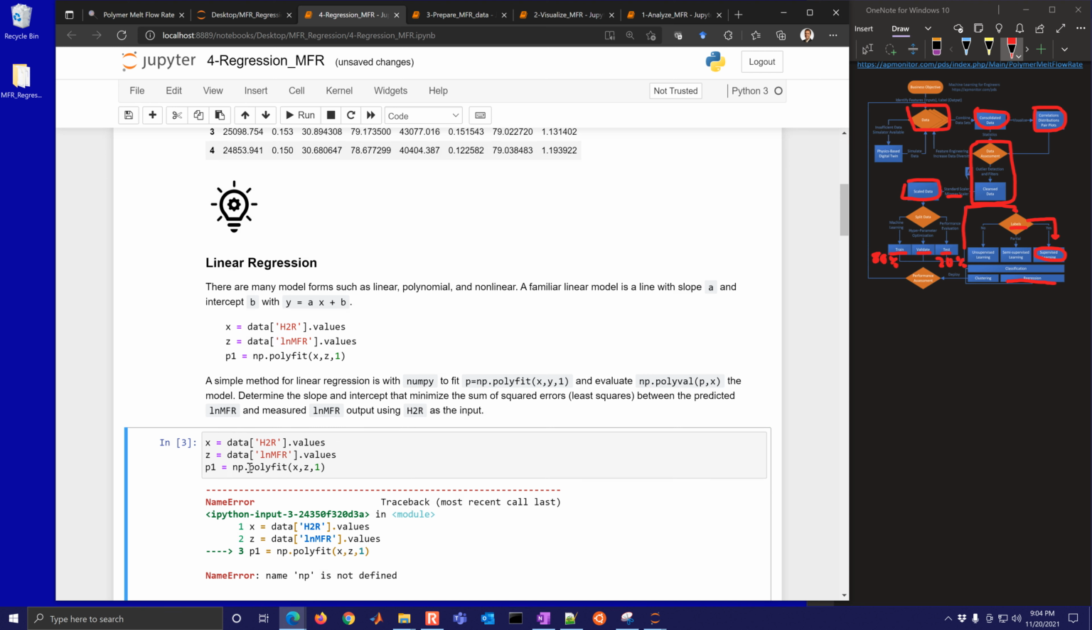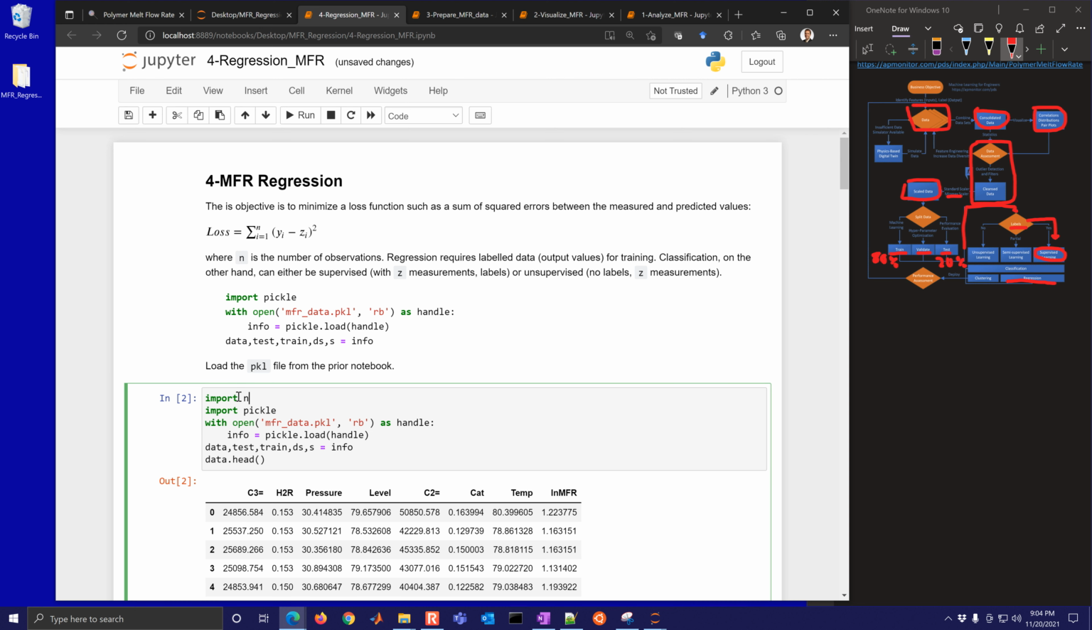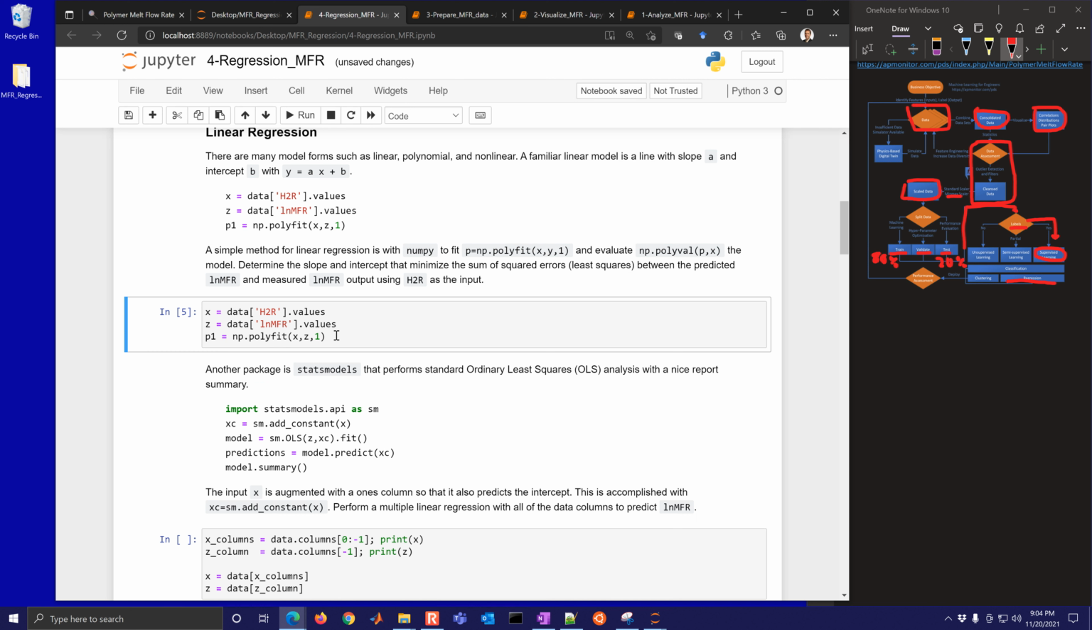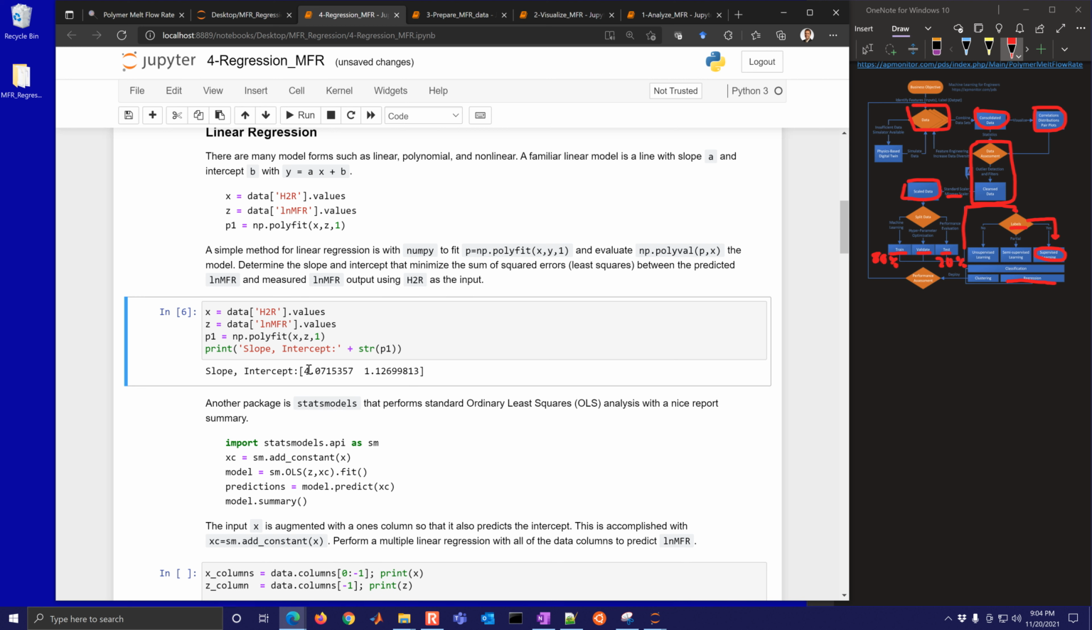Okay, so let's see, numpy is not defined. Let me come back up here, and I'm going to import numpy as np, and come back down here. This is just the polyfit package, but let's look at, for example, the slope and the intercept that it came up with, just with this relationship between the natural log of MFR and the hydrogen ratio. Okay, so there's my slope and the intercept as well.